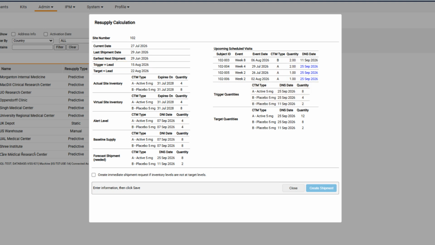The virtual site inventory for kit type A is below the trigger quantity. A shipment will be triggered to bring the virtual site inventory up to the target quantities for all kit types. The target quantities for each kit type displayed will include the baseline supply and the predicted kits for upcoming scheduled visits up to the target plus lead date of August 22nd.